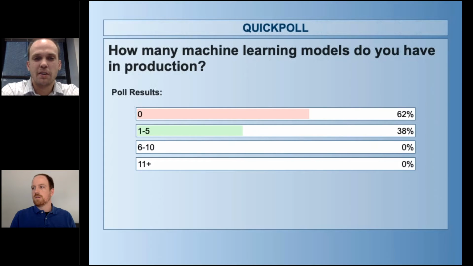Yeah, so I'd say these results, Keith, are pretty consistent with what we see as we go out and talk to customers. Most people, the majority of people, have 0 models in production. Some may have a handful, but no real consistent architecture around solutions, and then very few have a lot. As a matter of fact, I've only run into 1 or 2 outside of, say, Google or Facebook.